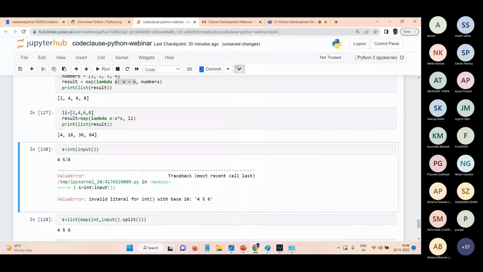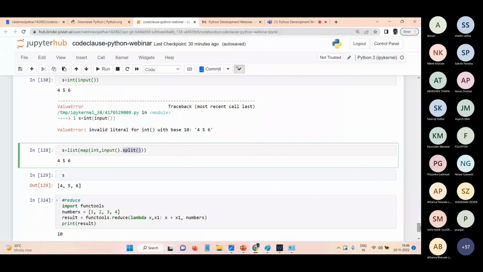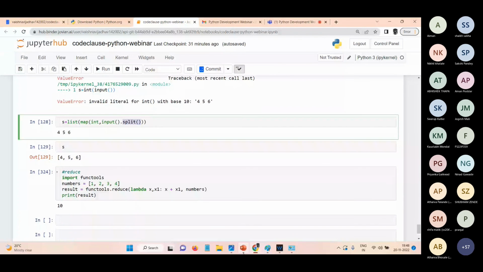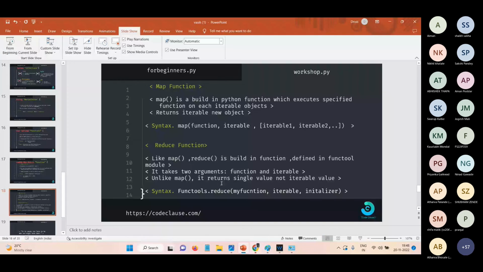So for that we use the split function to separate whatever data we have given in space-separated format, and the map function will take the input values and convert them into integer form. So let's move to the next and last built-in function, that is reduce. So the reduce function is like map and reduce.